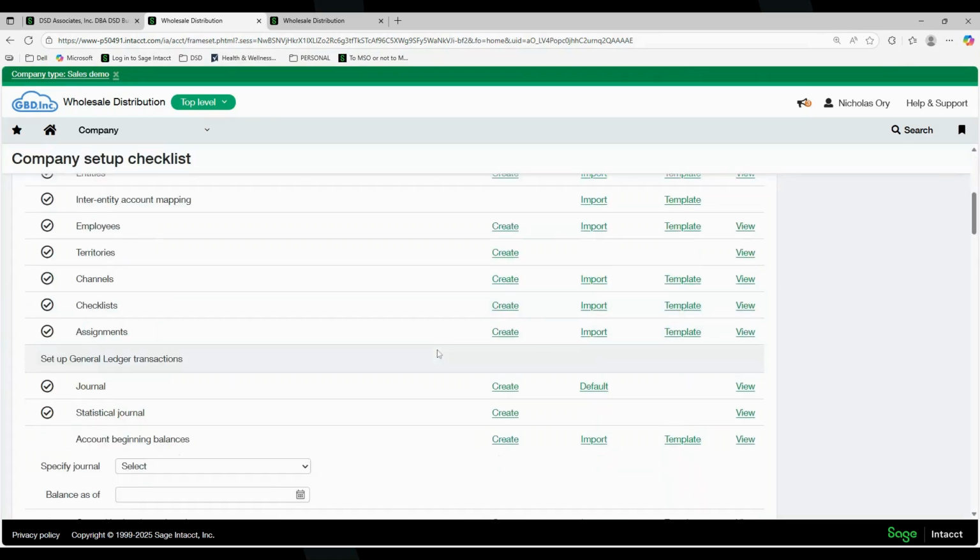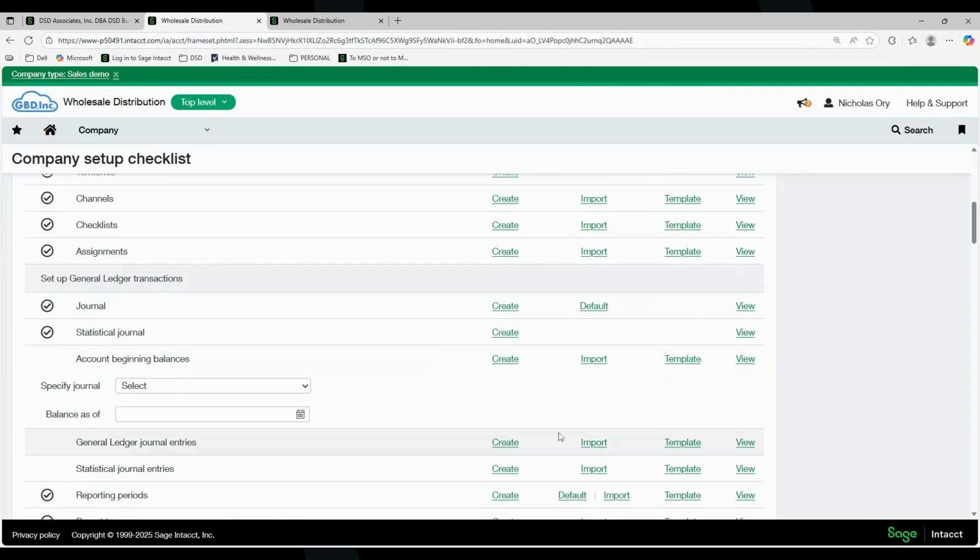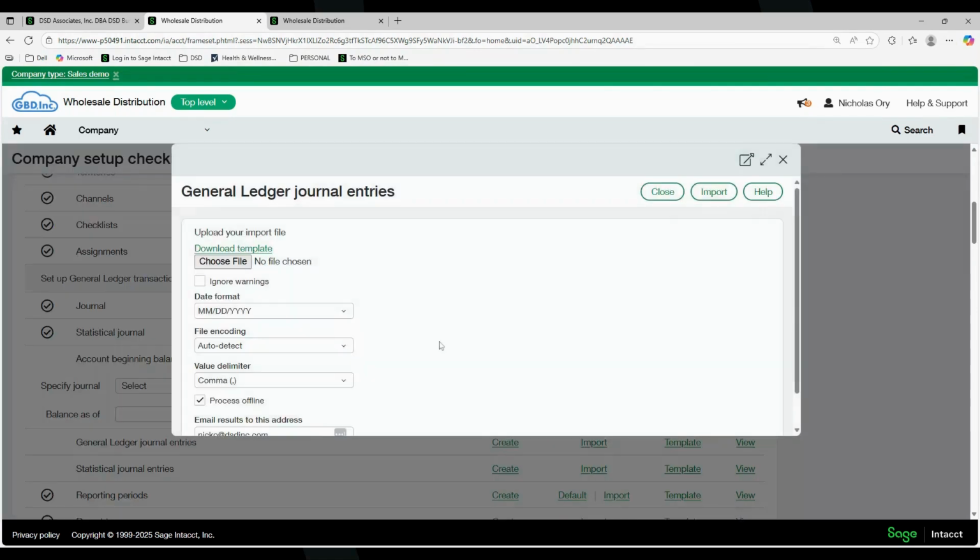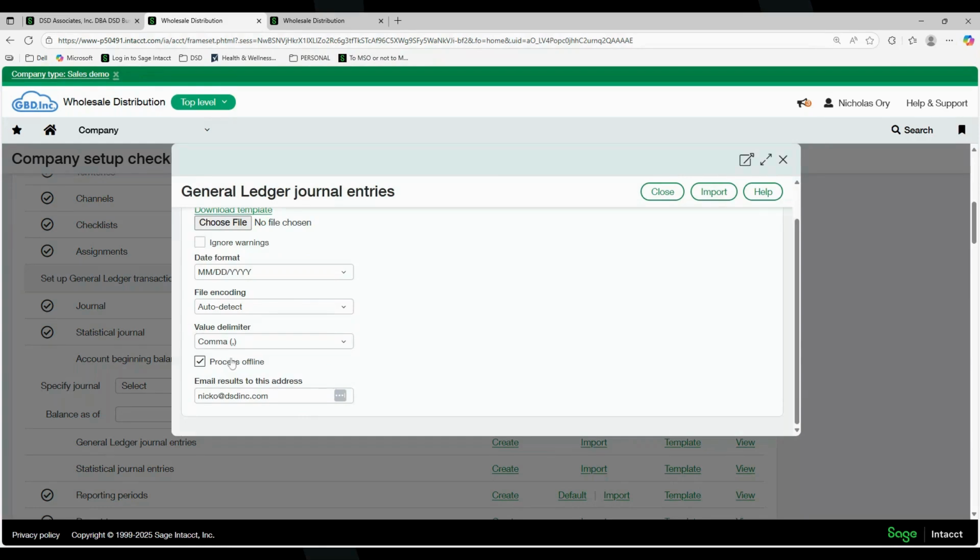Again, to switch back over, if we did general ledger import entries, which is a very popular one, you'd find your file, date format, and again, this radio button of process offline. I highly recommend doing that because then you will get that file that says whether or not it passed or failed. Okay.